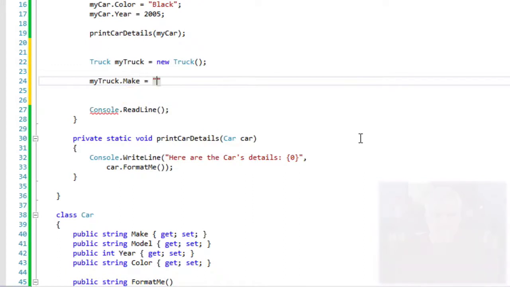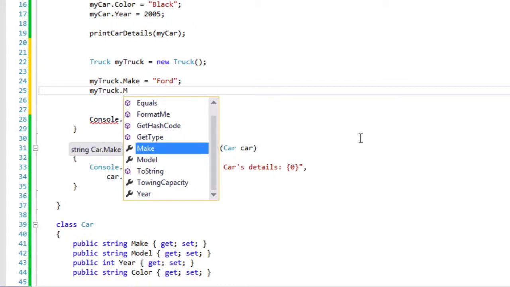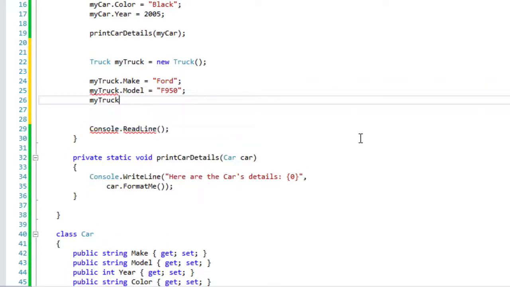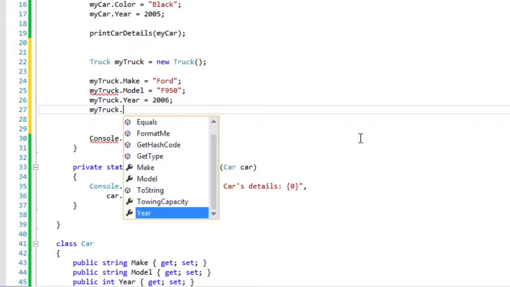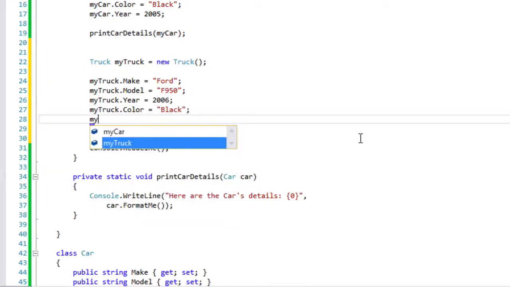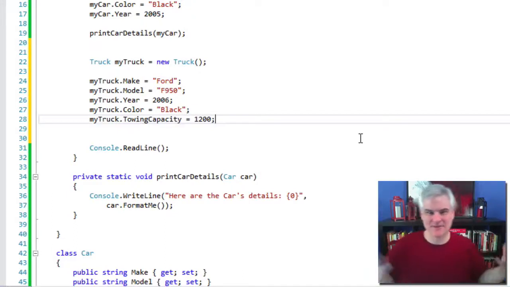So let's go ahead and finish this code example out by giving the truck some details. So let's set its make equal to Ford. Let's set my truck dot model equal to an F950. My truck dot year equals 2006. My truck dot color equals black. My truck dot towing capacity equals 1,200 towing units. I don't know what a towing capacity unit is.